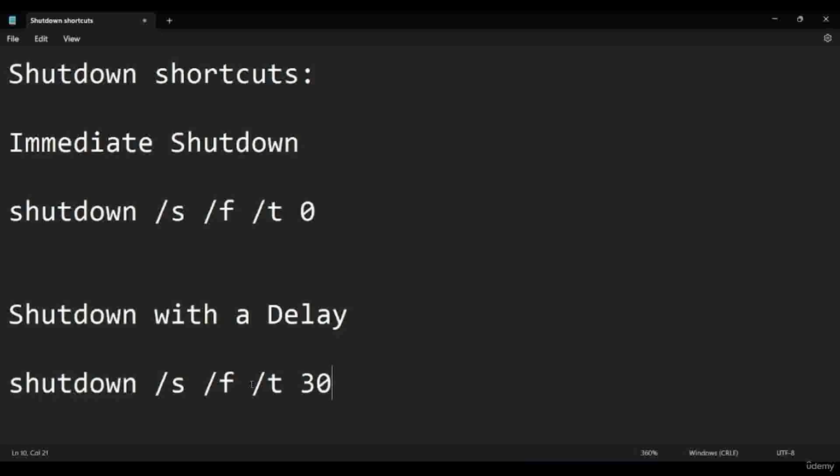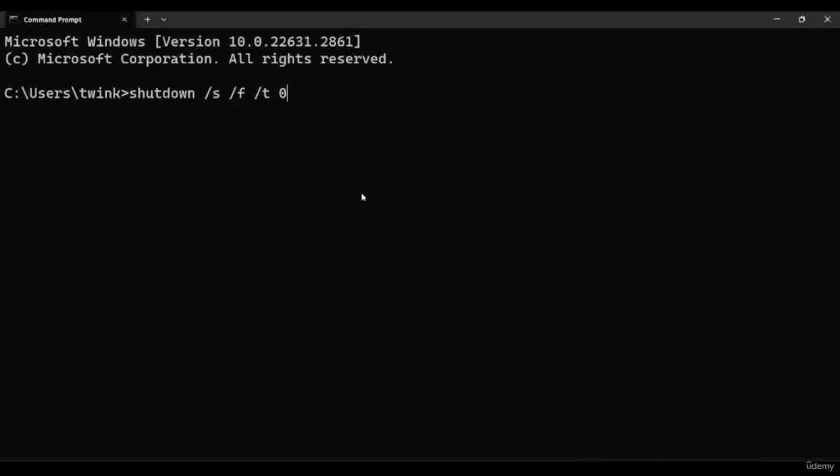So let's use this command: shutdown /s /f and /t. Using this command, your PC will immediately shut down. That's all for this video.